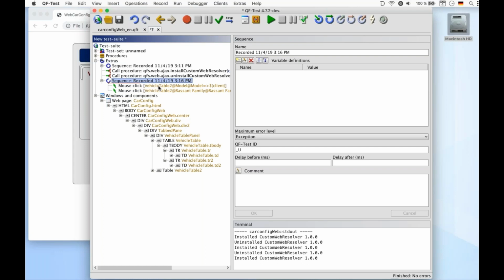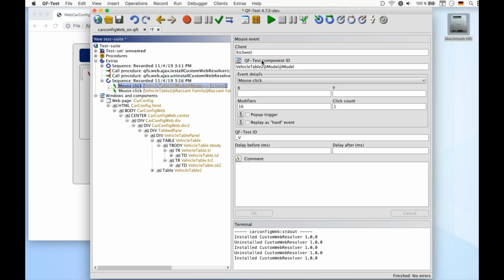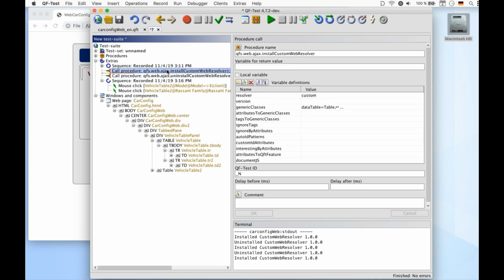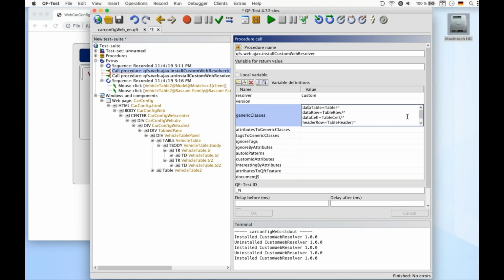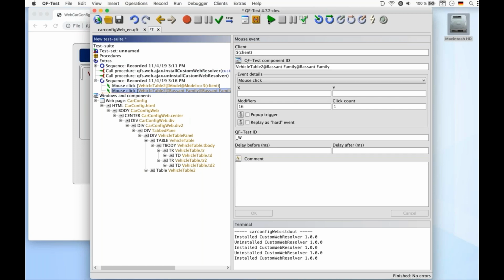So I configured my QFTest here to only use the names. It probably could have also used IDs here. So here my mapping has led QFTest to identify the elements by the names.